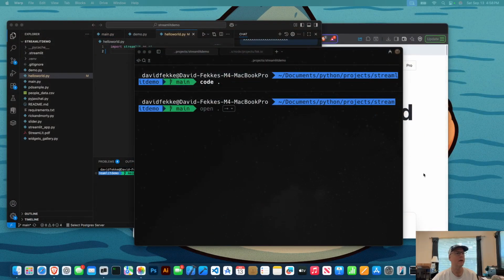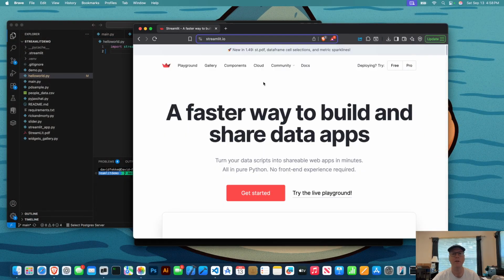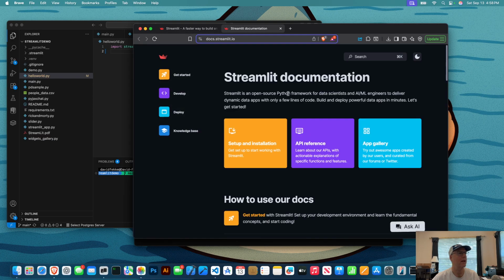If we look over here, I have the web page for Streamlit. You can see it's not just a framework, but also a company and a service that you can use. You can actually host your applications using Streamlit. They have all the documentation right here on their website. I wanted to show quickly how easy it is to actually build a web application.